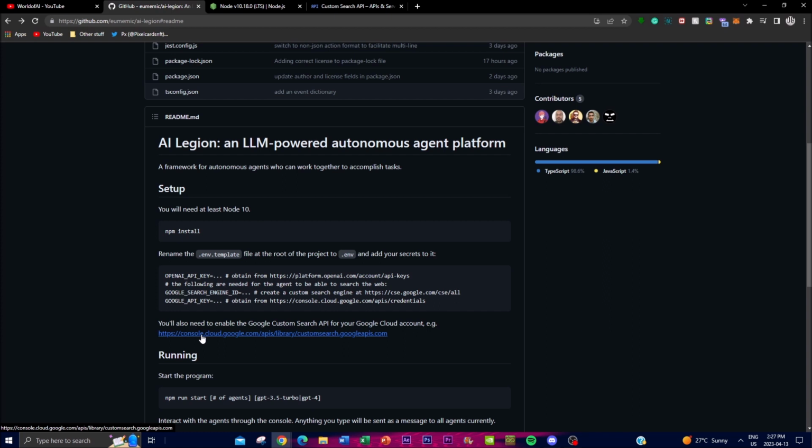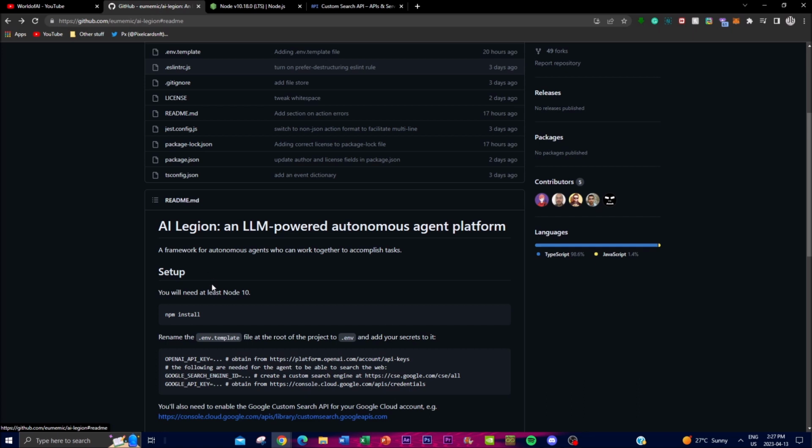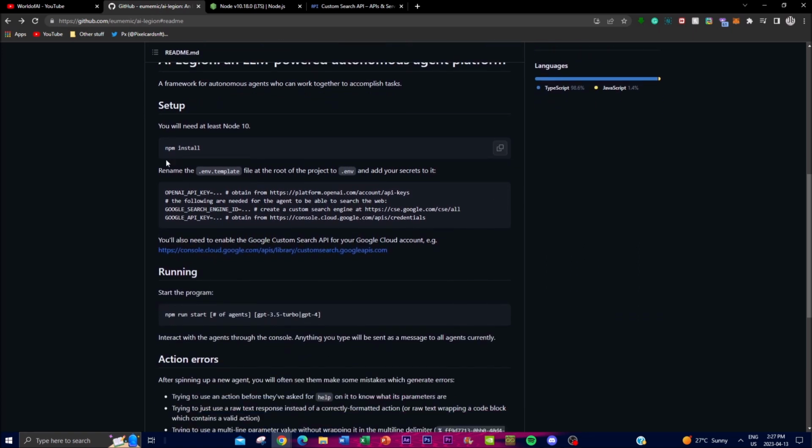Now, the secrets include the OpenAI API key when you're working with the actual .env file, and Google Custom Search Engine API keys. This will allow the agent to actually search on the web. So this is why you will actually require these API keys. Now, once the secrets are set up in the .env file, you're going to be able to start the program using the command npm run start, which is over here.